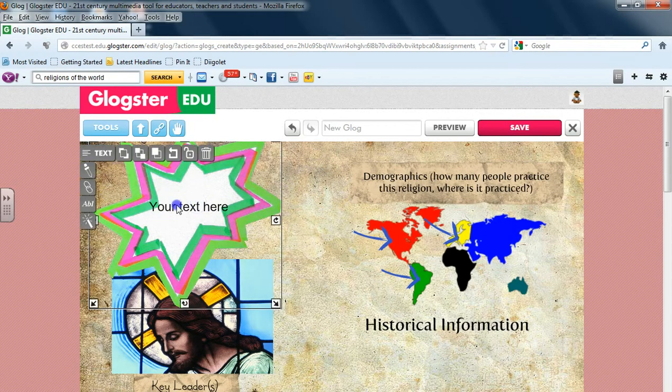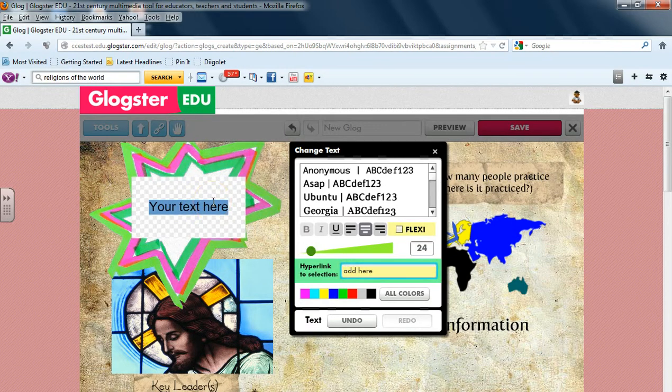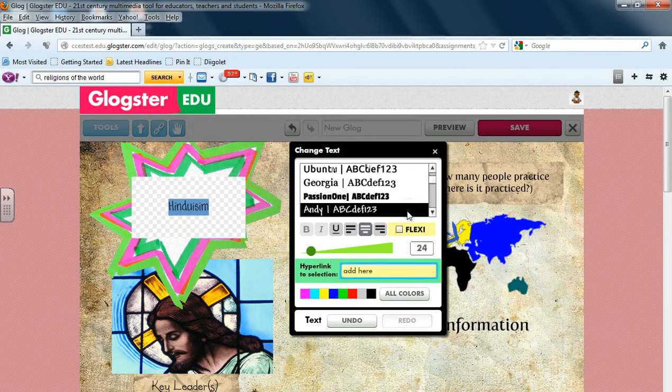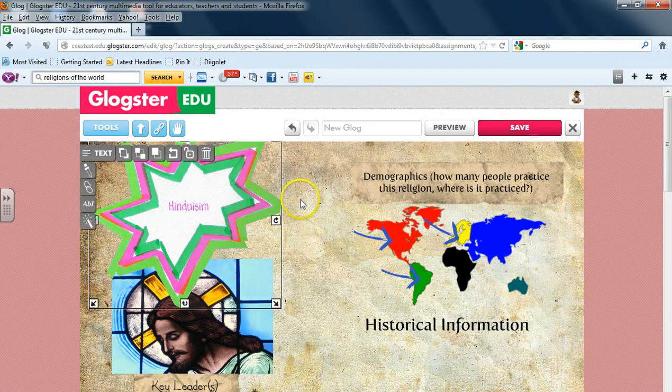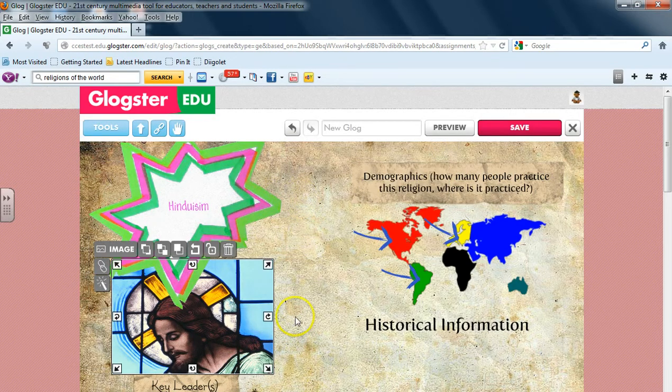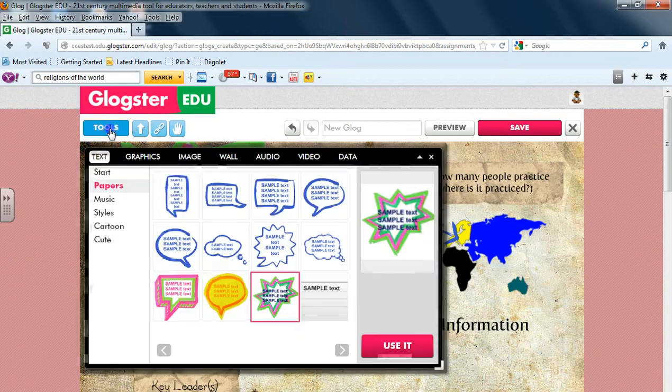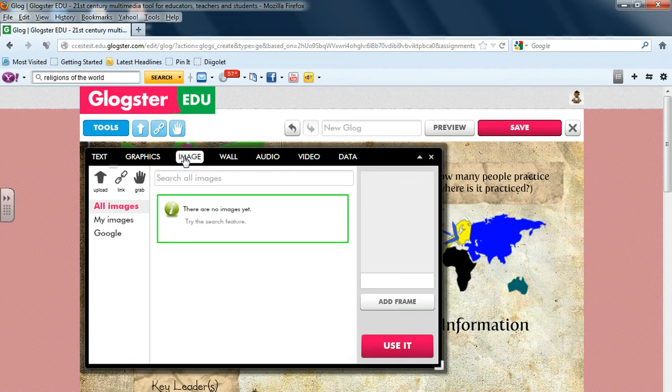And I can type my text in here. Let's say I'm going to do Hinduism, and I want it to be in a different font, and I want it to be purple. Okay, so you can do anything like that. Here, just delete this picture, put in an image that you want. Go up to Tools, go to Image. Now, the easiest way is to upload an image.